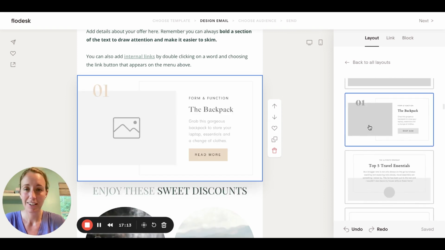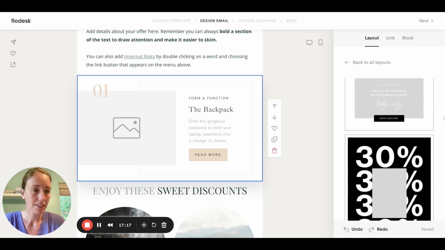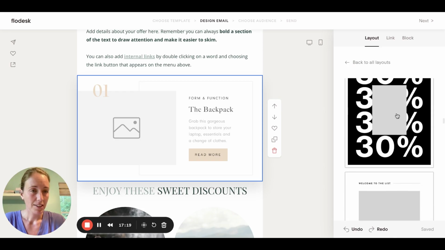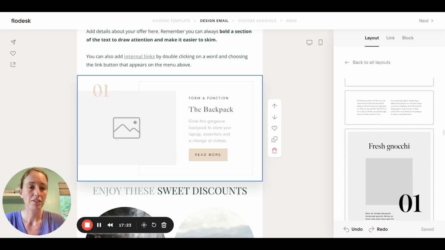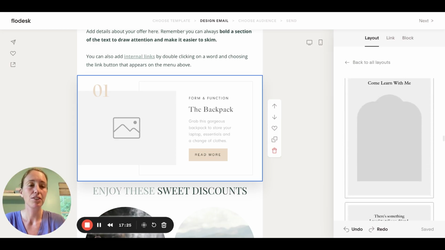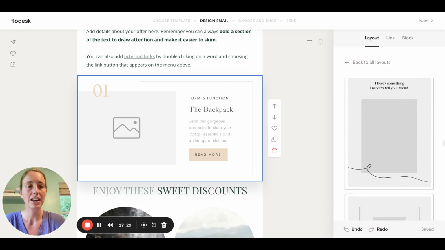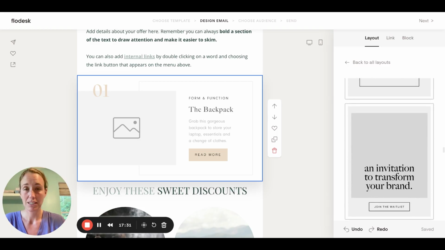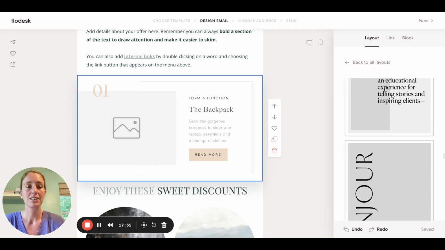This one is very popular. Let's see. That one's handy for a sale. Yeah, there's just a few different options here. So you can play around if you are still looking for something that is a better fit for your brand, or just need something different, then you can look at the layouts that are already existing inside of Flodesk.